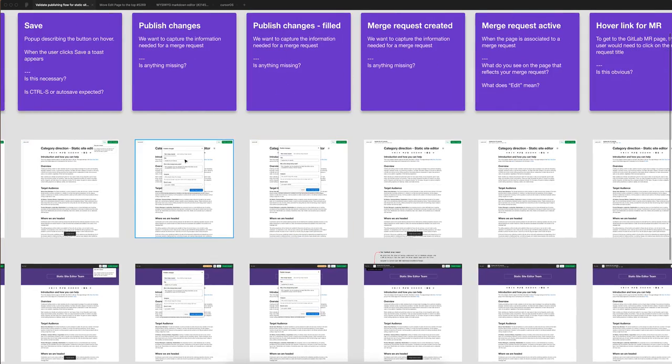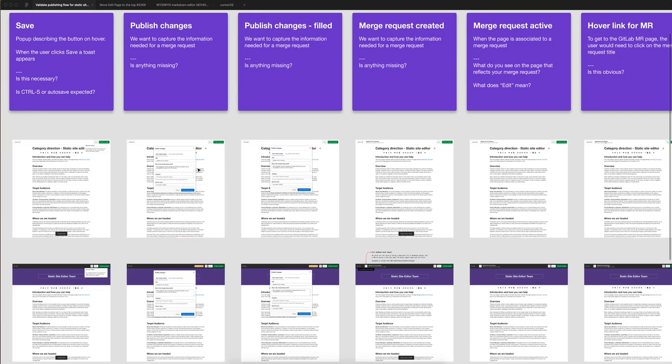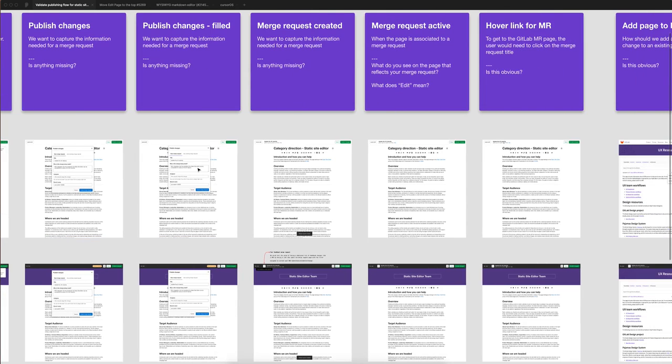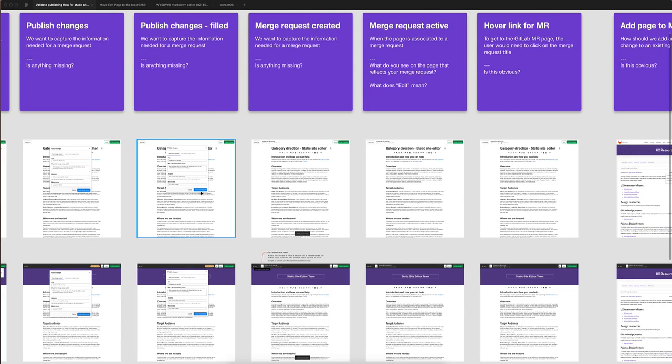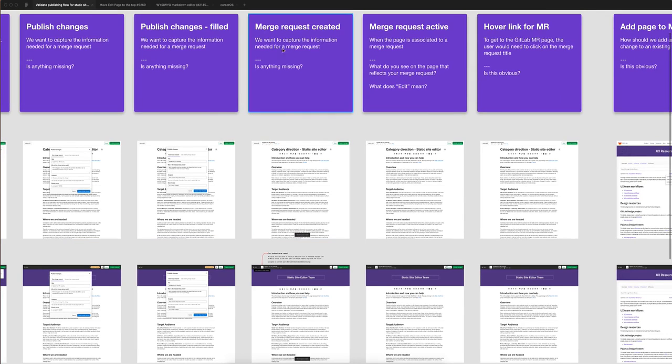I just noticed that this modal is the same as this modal, so I'll just skip it. What should have been placeholders here, but that's not the case. So moving on, I click Create Merge Request. Then the merge request is created.